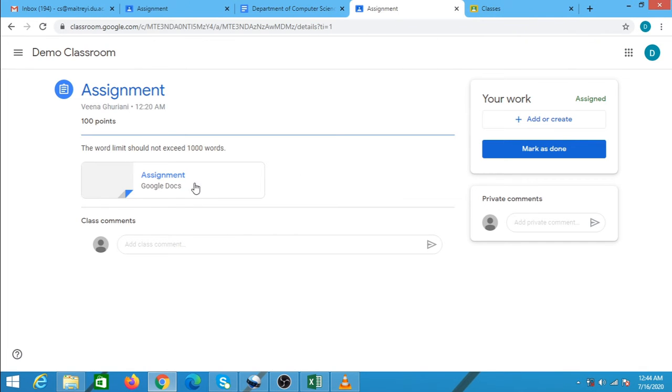Now I shall tell you how to submit the assignment. There are different ways of submitting an assignment, but I'll be covering only one way, which is through an attachment. So in order to create an assignment, you can click on this button, add or create, and this can be done for Google Sheets also and other types of documents.